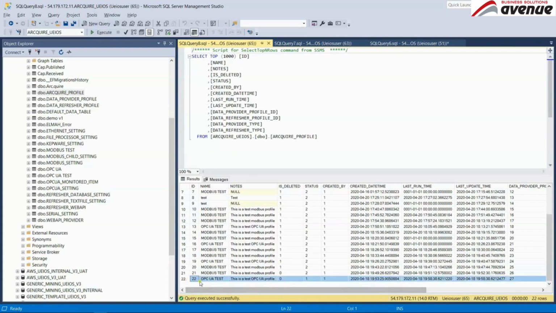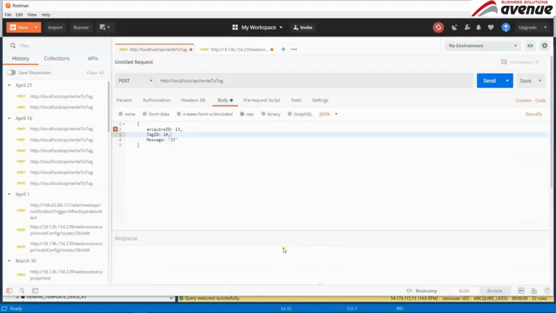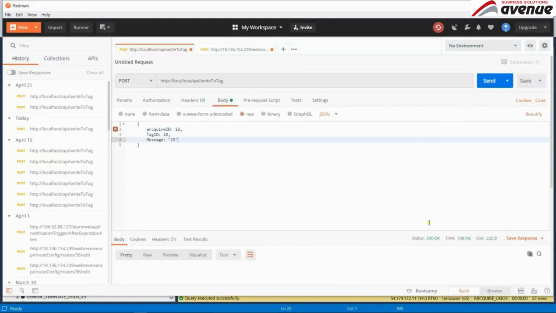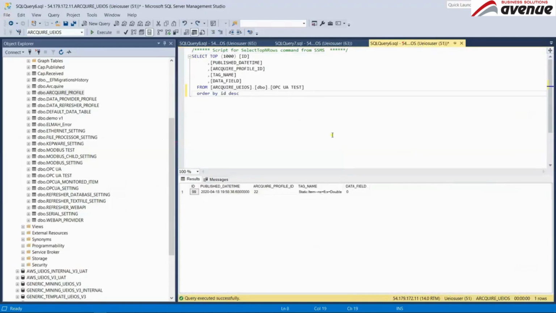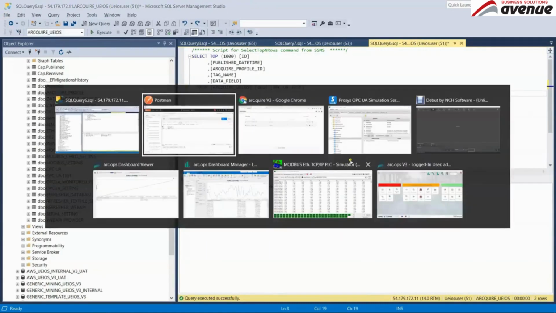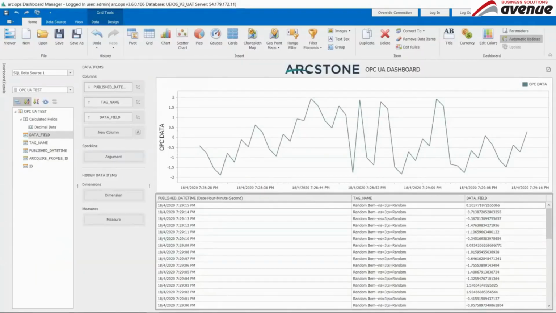So I will try and demonstrate the ability to write into the status tag. You can see that when I write the value 25 into this tag, the OPC UA server returns message 200, which means it's okay. And we can see that the new data point of 25 has been collected into our system.